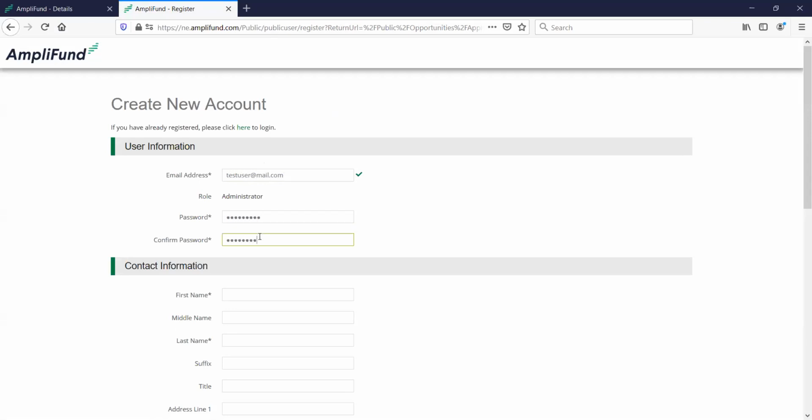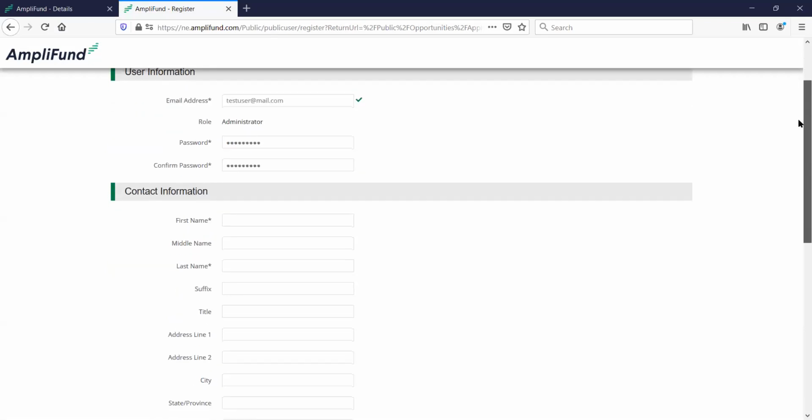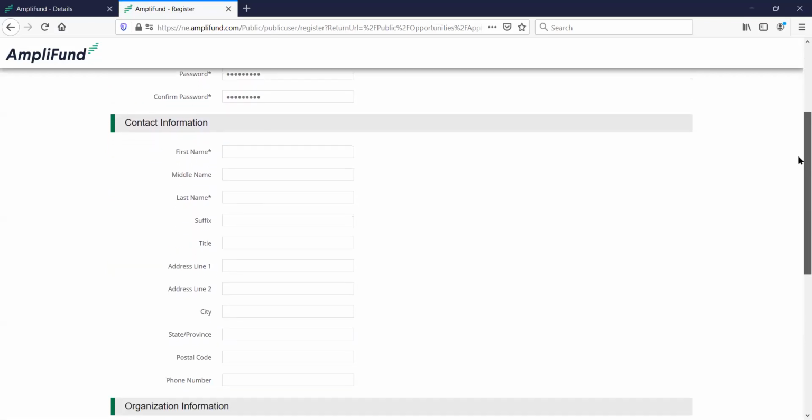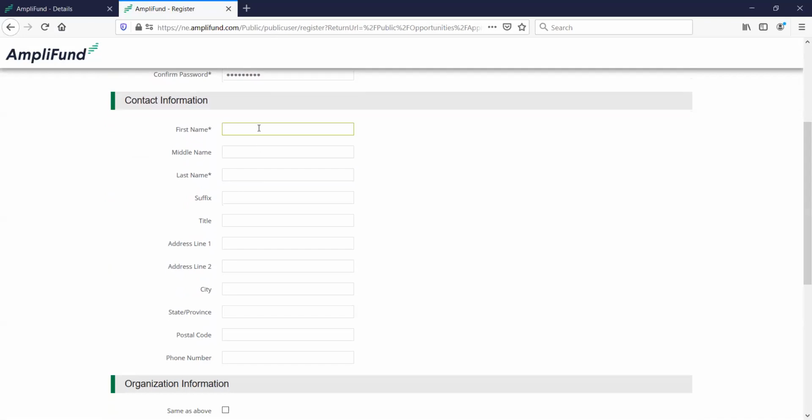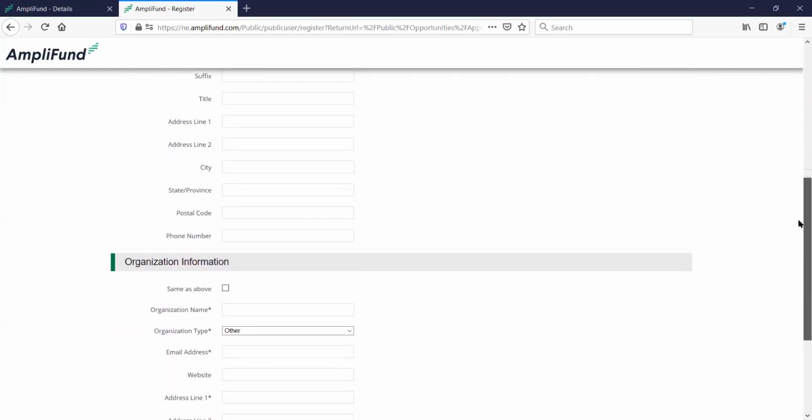This will become your username and password as you're logging into the Amplifund applicant portal and as you apply to any BIA opportunity. You'll also be prompted to enter in some contact information when you're registering. Any field with an asterisk is a required field, so go ahead and populate all required fields and feel free to fill in anything that's also not required.